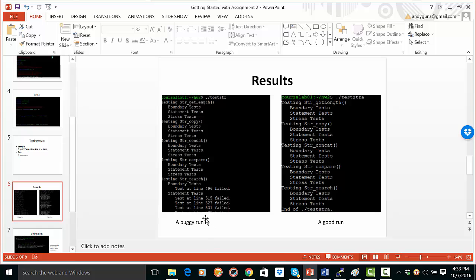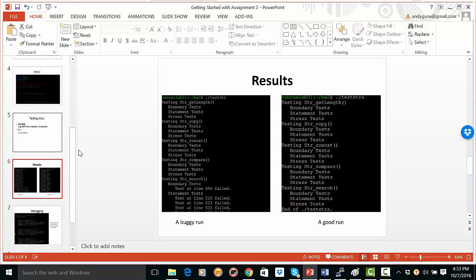A buggy run. A buggy run means my Str_getLength passed boundary test, statement test, stress test. All of that passed, but my Str_search failed at line 496. This is a good run. So if I fixed the Str_search, I would have gotten an output like this. If this is the case, you're done with stra.c.